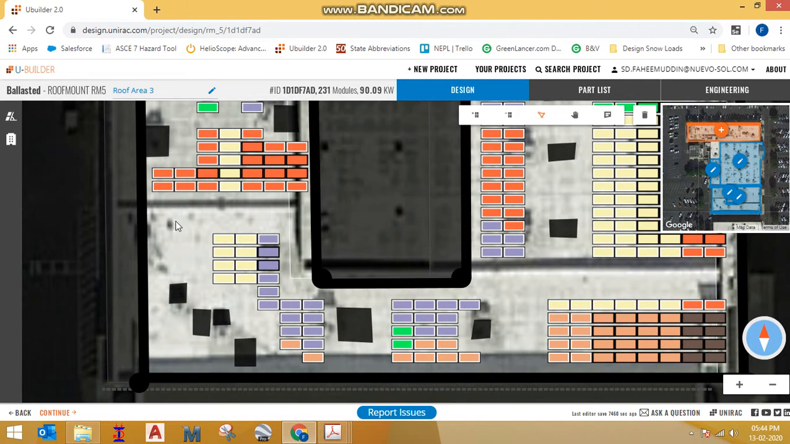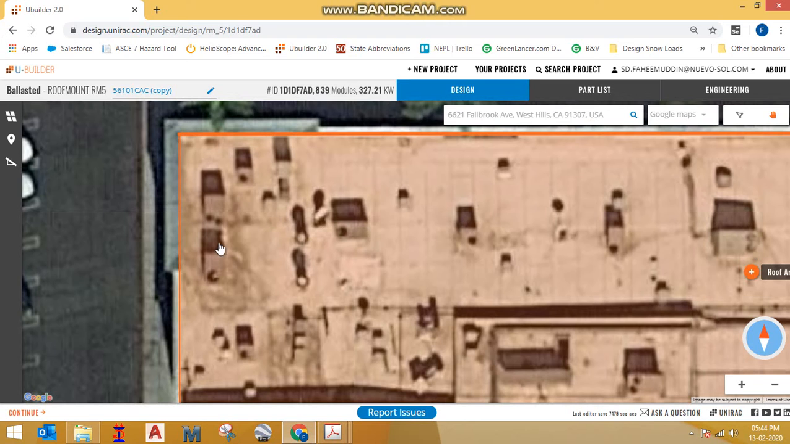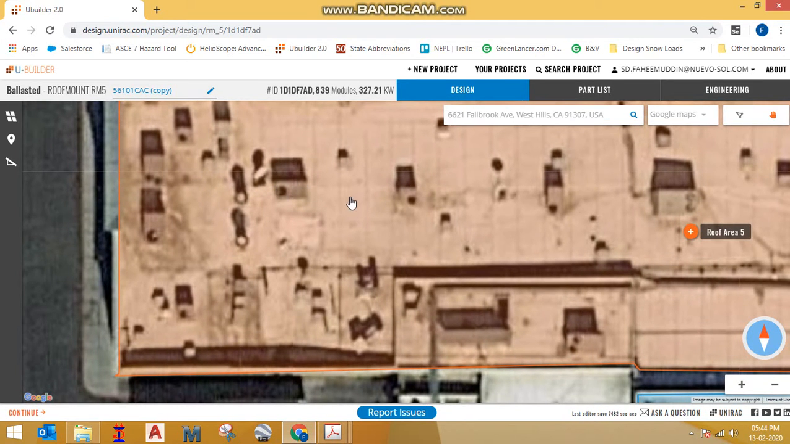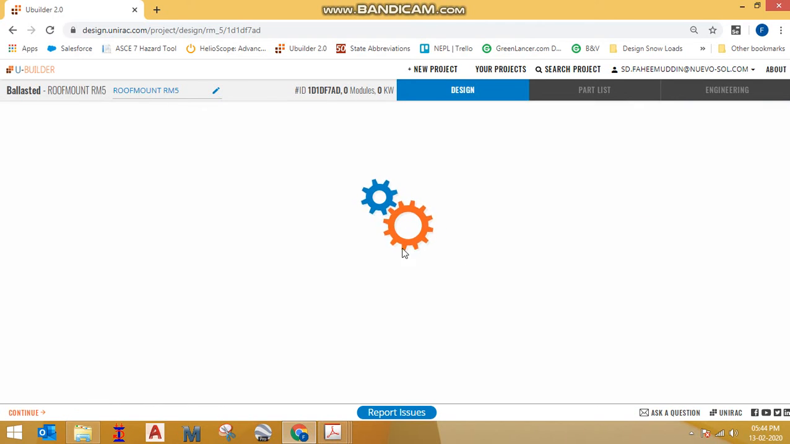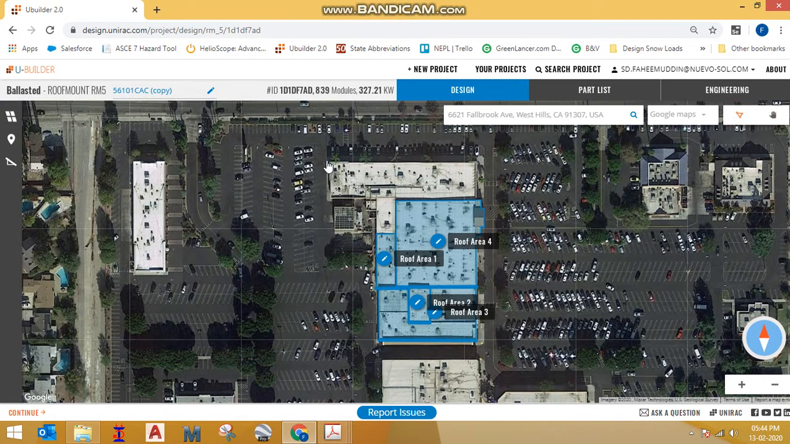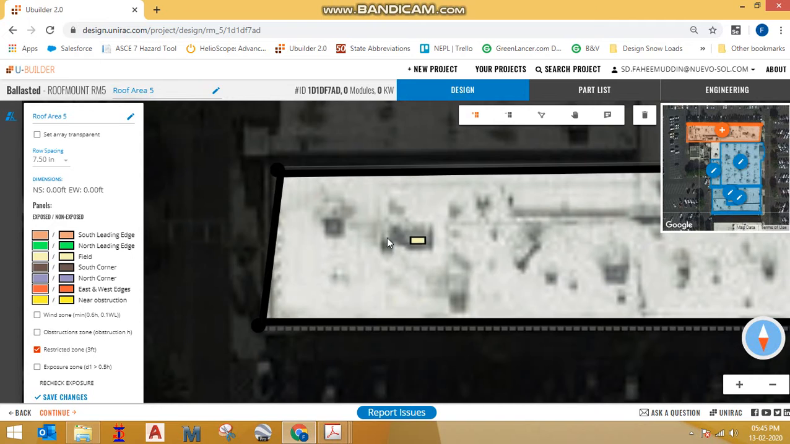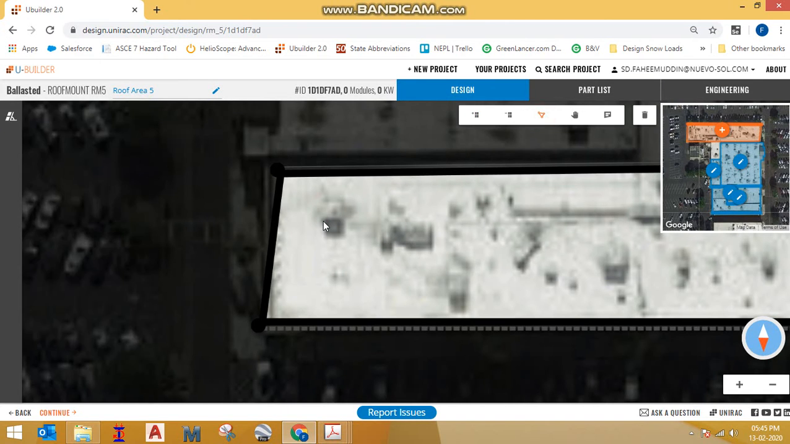And the other issue here is the resolution of the map when we enter into the individual roof area. It is not clear. So the obstructions what we see here are not clear and we cannot draw the exact obstructions. Let's see the other roof. For instance, here we can see all the obstructions very clearly, and this is a shadow and this is an obstruction clearly. But when we get into the roof area, this is not clear here, so we cannot draw the exact dimensions of the obstructions because it is not clear.